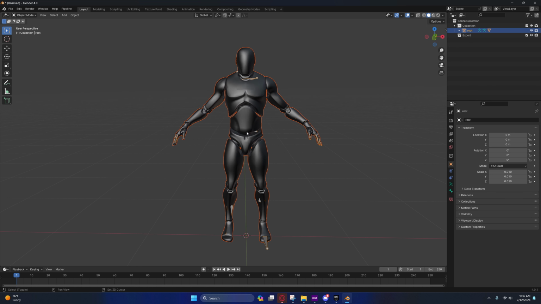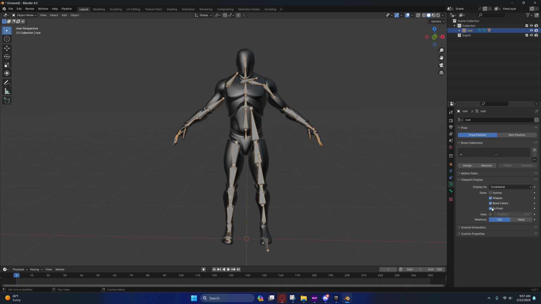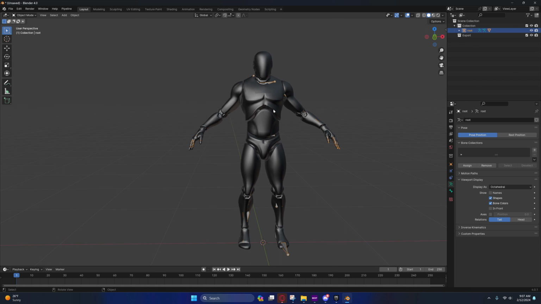Anyway, if you don't know how to make the skeleton visible like you normally would when you create a skeleton in here, then you can go to this running man, which is data, go to viewport display and select in front. We're not going to need that for this one.